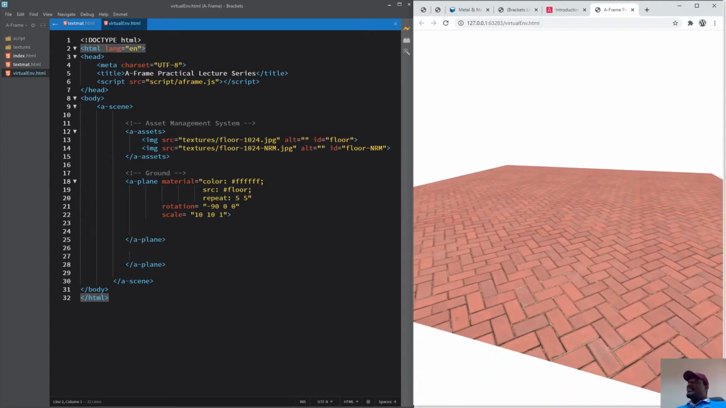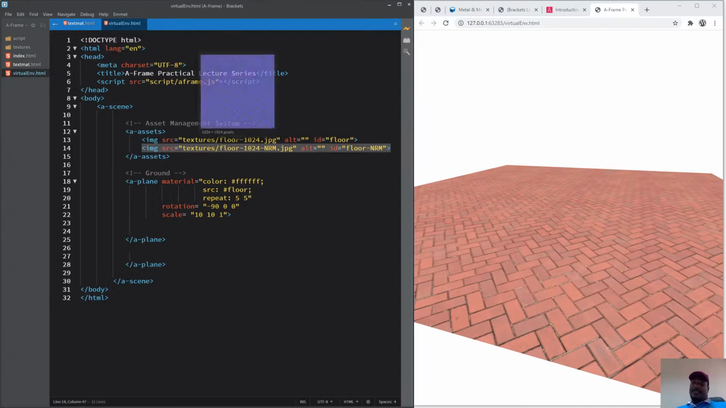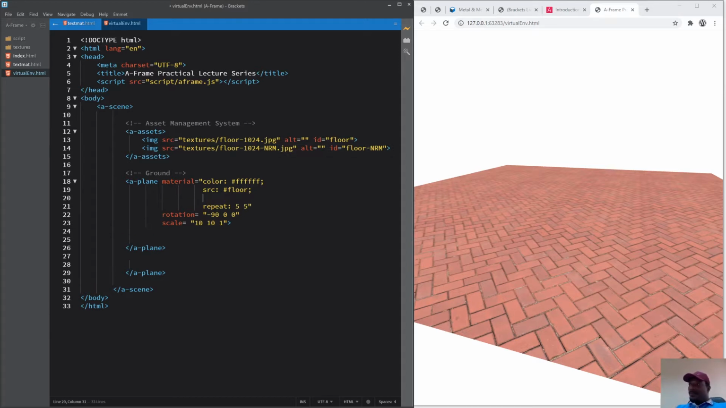Now, let's try and add this to it, which is the normal map. The normal map makes it look more realistic. So, of course, if you want to add a normal map to it, now we have to use the property normal map. In this way, of course, we are going to call the floor dot nrm, which is the normal map.